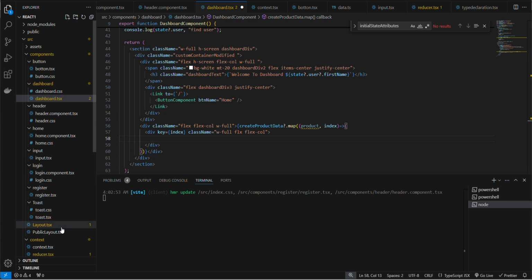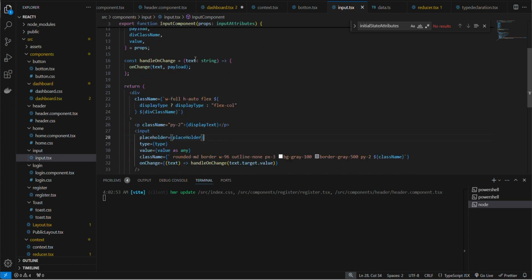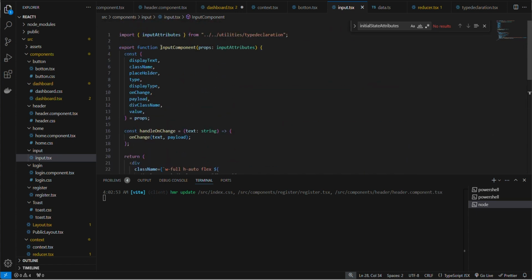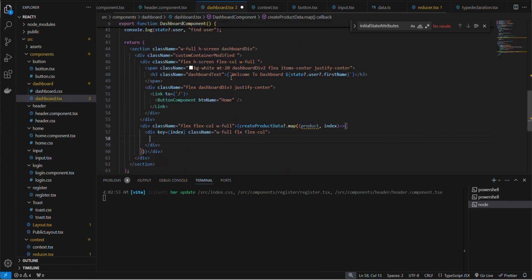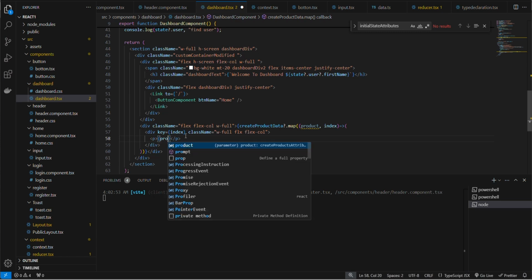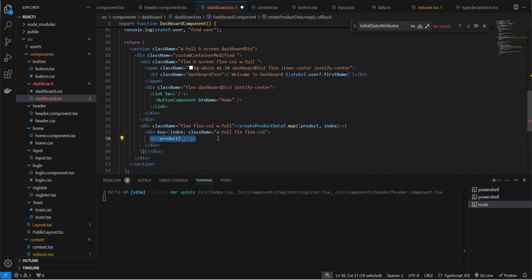So let's locate the form components, input component. So we have this input component. Let's check it out. So let's just import the input component. Okay, so we have this MDP tag to display the name. So it's going to be product dot. Oh, we don't really need to do this. We already have that in the input component. So let's just render the input component, import it, display it here.